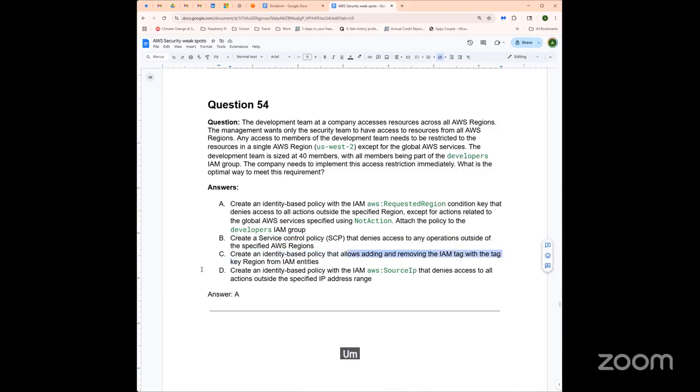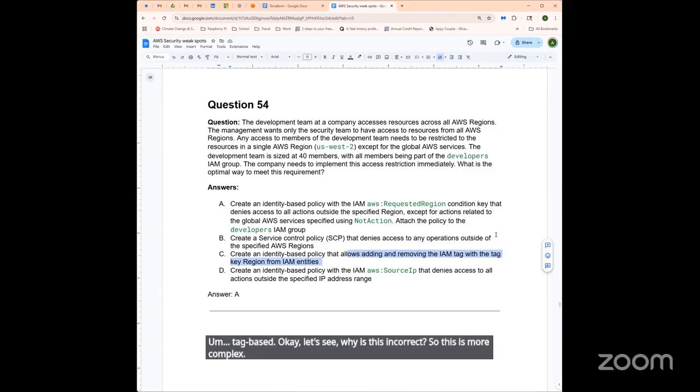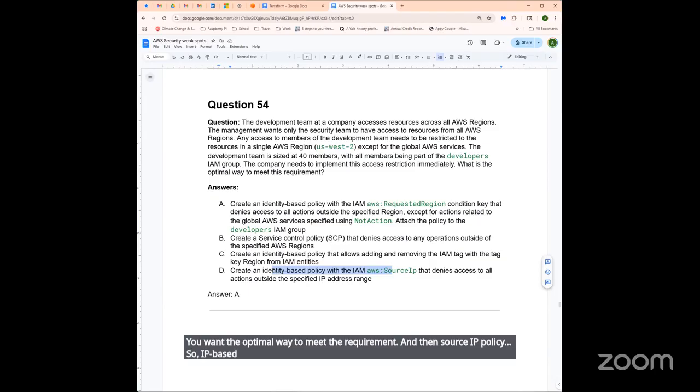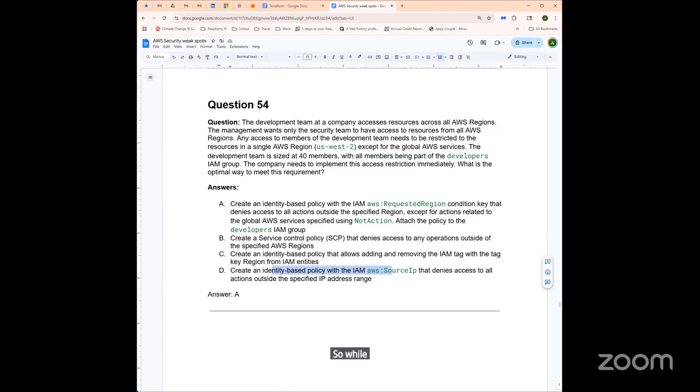Tag based. Okay, let's see. Why is this incorrect? So this is more complex than needed, right? When you're doing a direct regional condition, this is adding additional complexity. It could technically be done, but you want the optimal way to meet the requirement. And then source IP policy. IP-based restrictions don't align with regional resource access requirements. While I don't know if you could even do that.